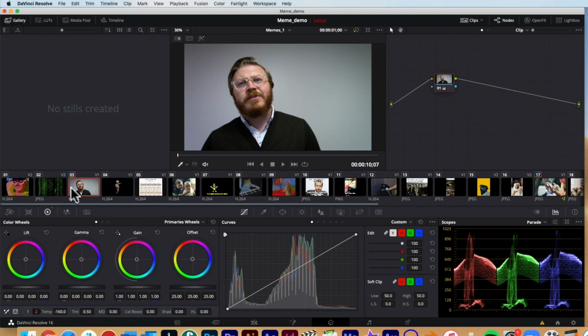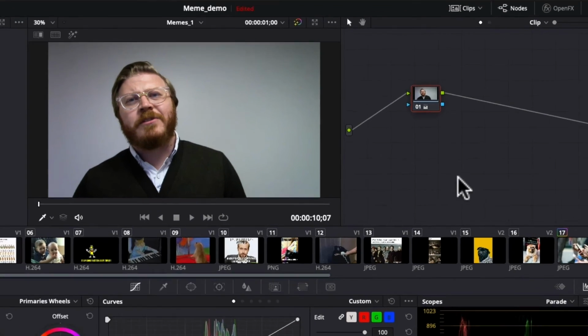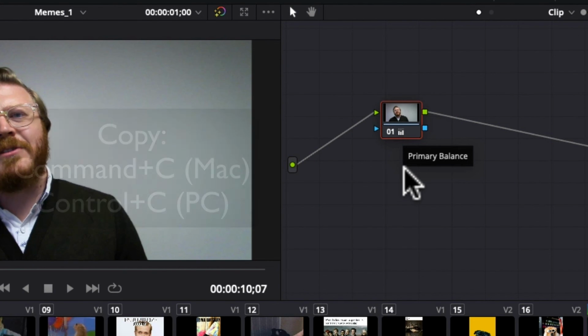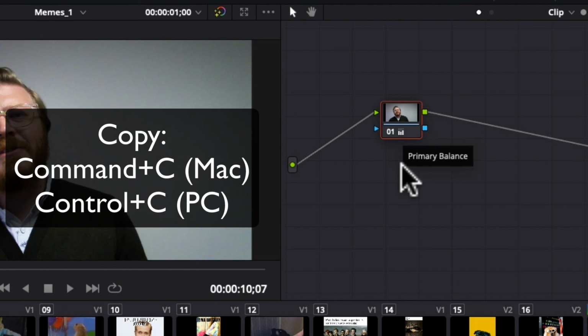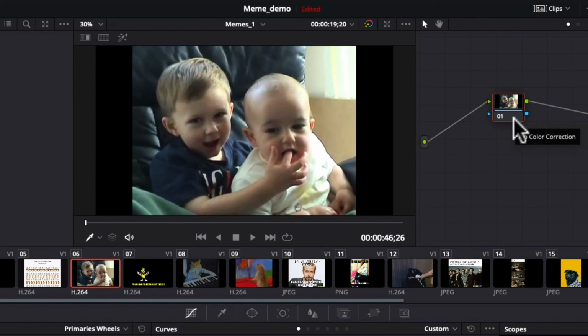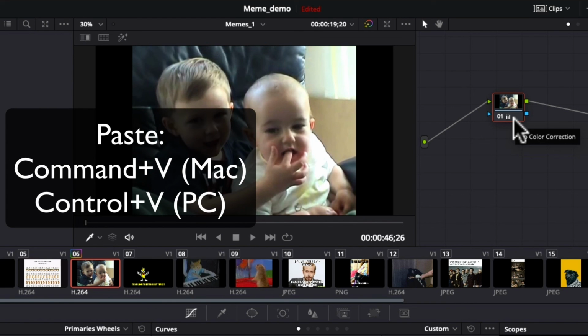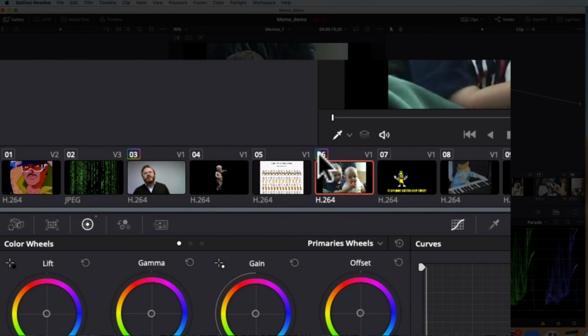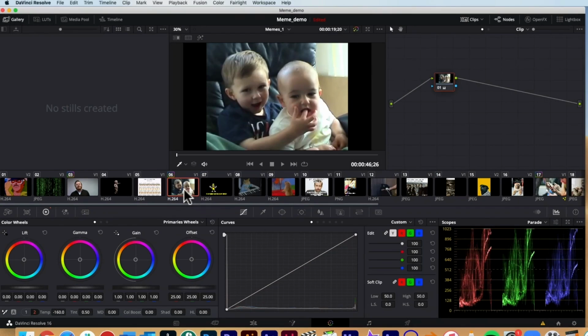If you want, for instance, to copy the color correction you did on this one to move to a different clip, you can select the node itself and copy. On a Mac, that's Command C. On a PC, it's Control C. Select a different clip and paste. On a Mac, that's Command V. On a PC, that's Control V. And you have copied all of your color correction settings from the other clip to this clip as well. And as you can see, it's highlighted here to show that there's color correction on this clip as well.